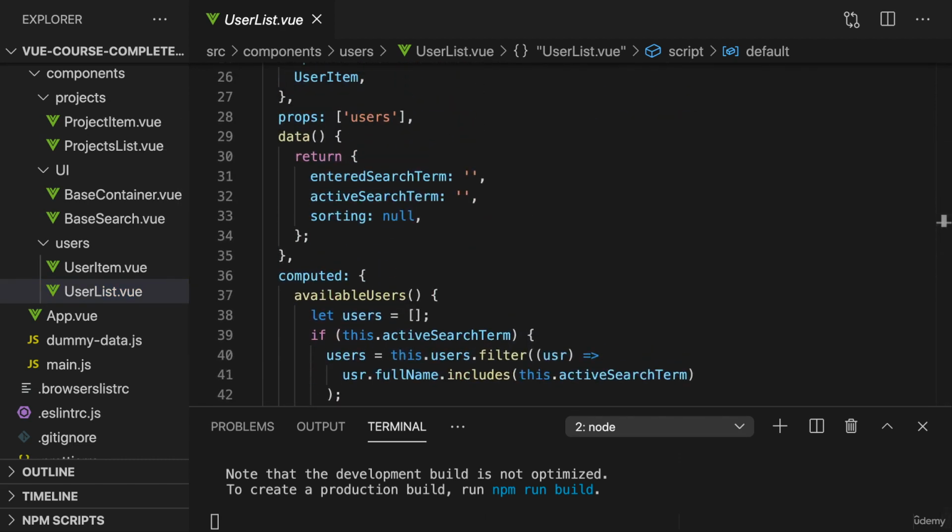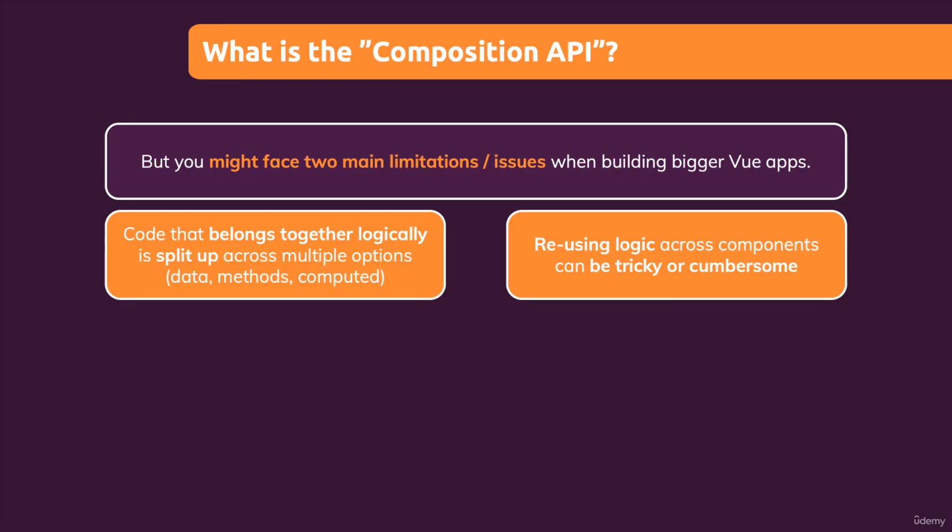Well, and these are the problems we could be facing in bigger Vue applications with the current approach. Not technical problems, and maybe not problems at all to you. Maybe you're absolutely fine with that, but maybe things you would like to get rid of. And that's exactly where the Composition API can help us.